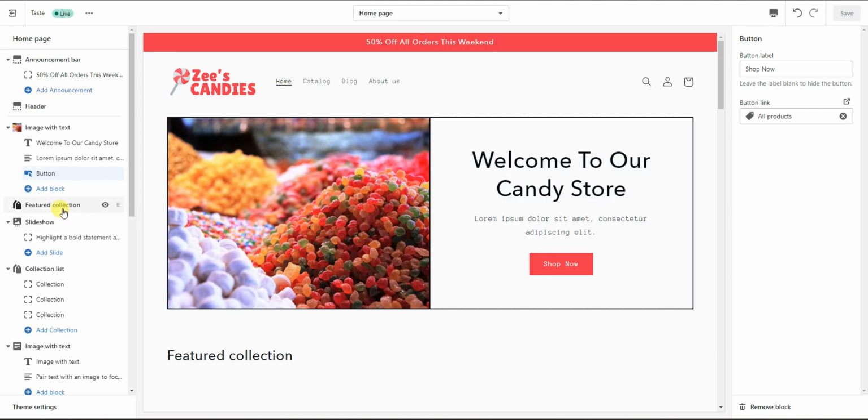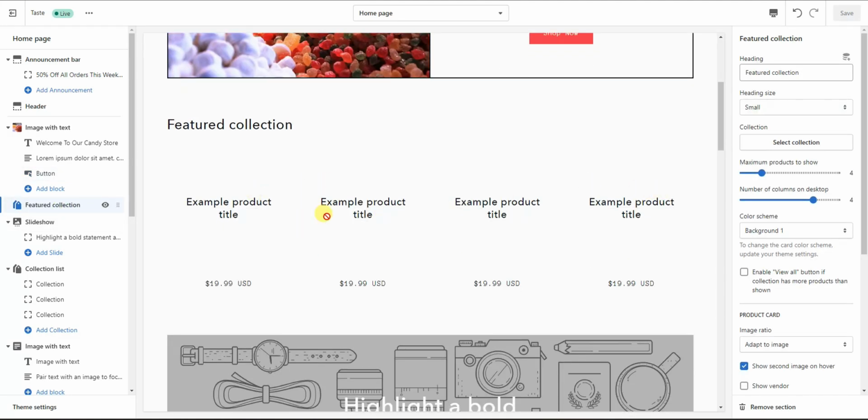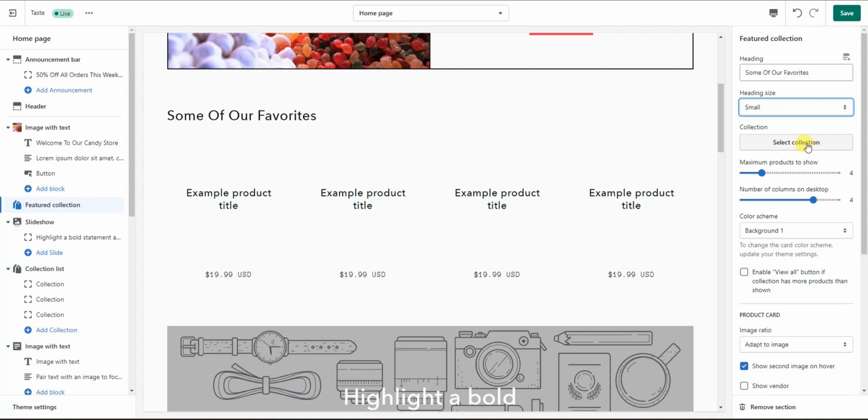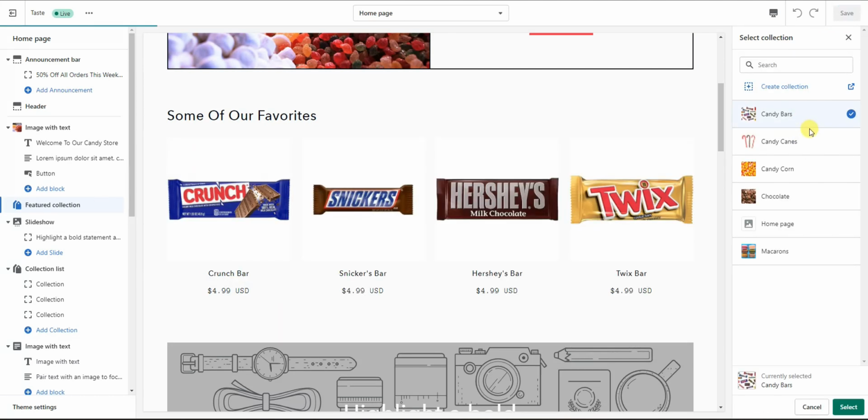So now we're going to come down here to the next section, which is the featured collection here. So what this is going to go ahead and do is it's going to showcase products from a collection that you specify. So this one's pretty easy to set up. So we can go ahead and edit the text up here. So we could change it to something like some of our favorites or whatever you really want to, and then we can go ahead and change the heading size to different text sizes if we want, and then right here we can go ahead and select the collection. So in this case, I'm going to go ahead and use the candy bars collection right here.